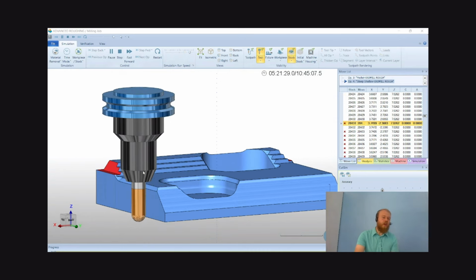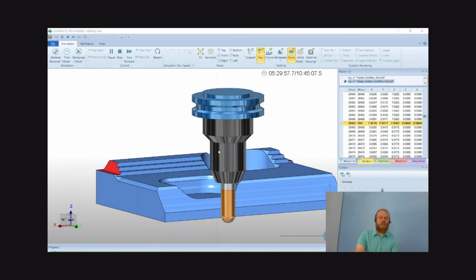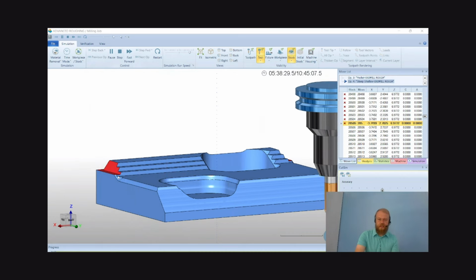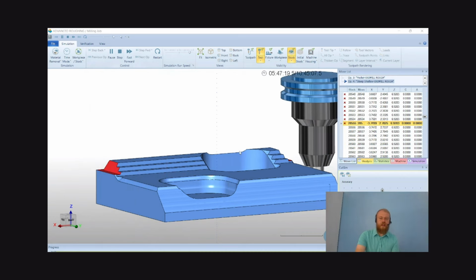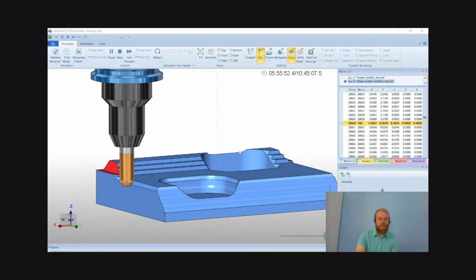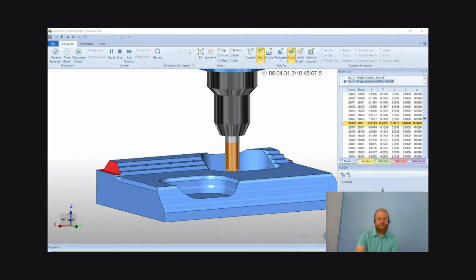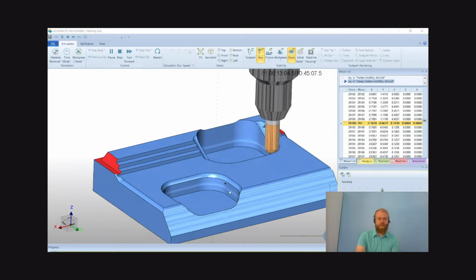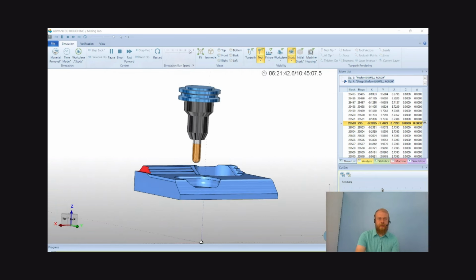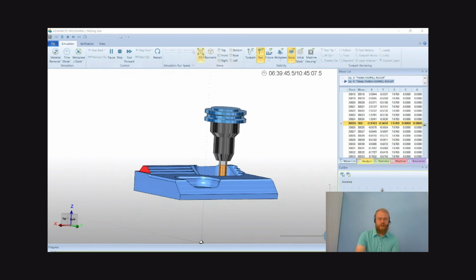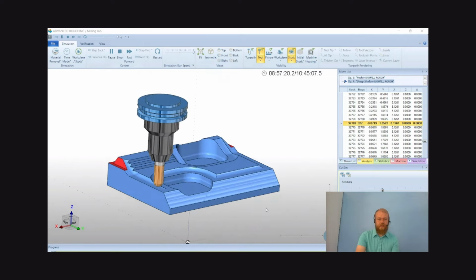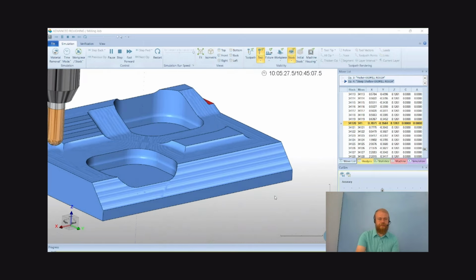If there's anything in red, normally it has a pop-up saying there's a collision between the tool holder and the stock. I've turned that off, but there is a pop-up option for that as well. Yeah, if I finish this up, we can see that I should get all of the tapered walls here at least. I want to see that part of it.